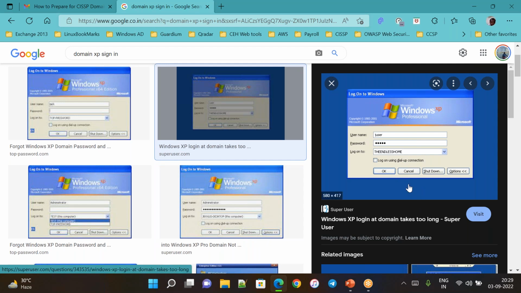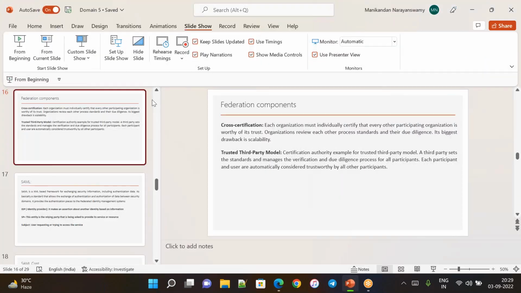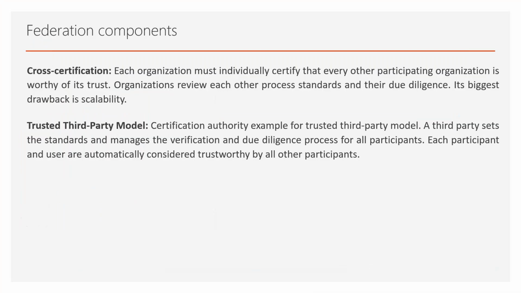So in cross certification, each and every organization must trust each other to provide access. The biggest issue of cross certification is scalability. So let's say I have 3 domains, domain 1, domain 2, domain 3. Now domain 1 and 2 trust each other. Now let's say domain 3 is trusting domain 2. Eventually domain 3 will be able to access domain 1 as well, because there is a trust relationship.